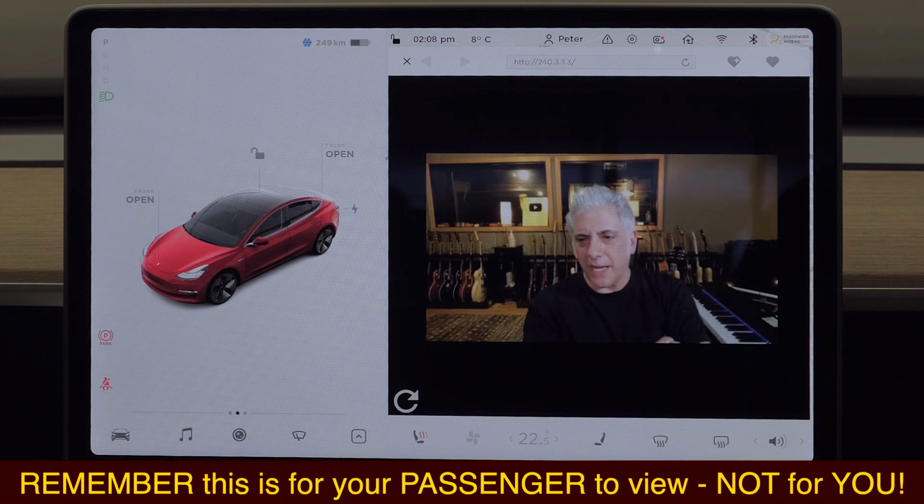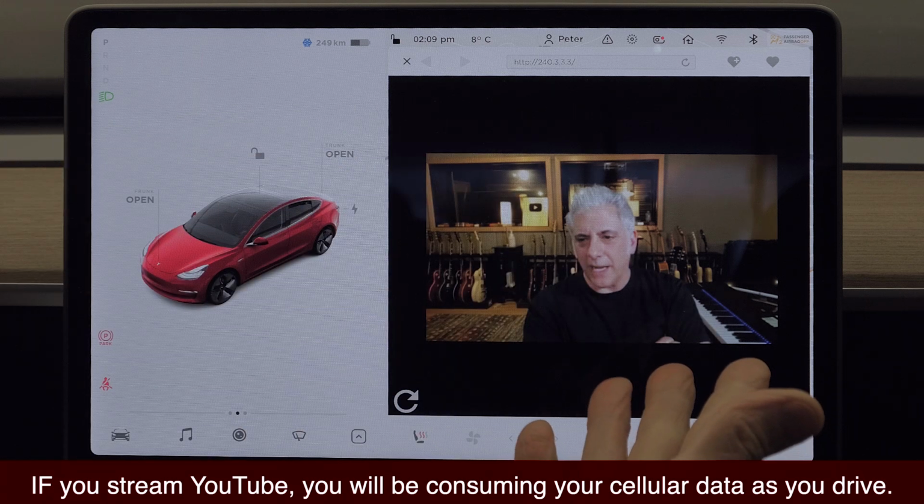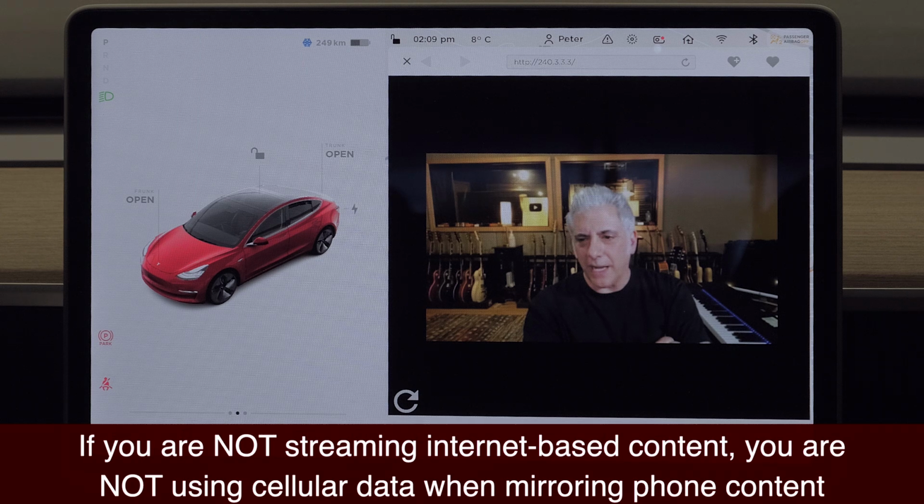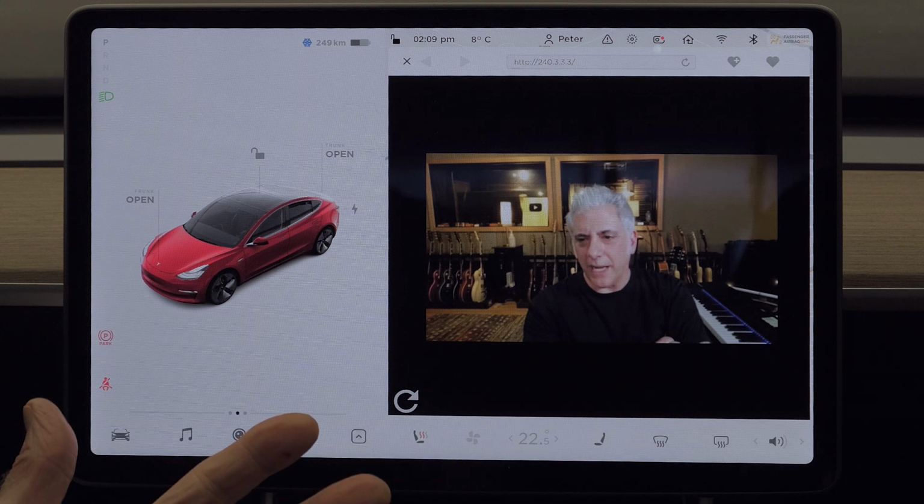Nothing stops you. So how useful is that in reality? Well, number one, it is using cellular data. Of course, many people nowadays have almost unlimited cellular data. That's good. If you have that, you wouldn't care.